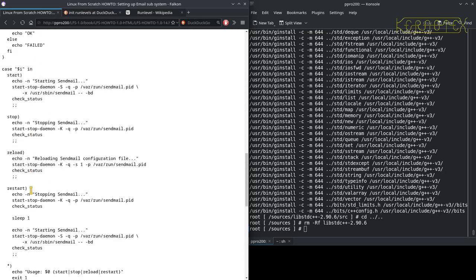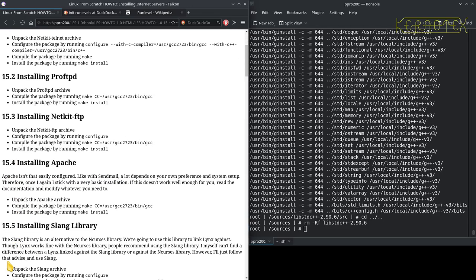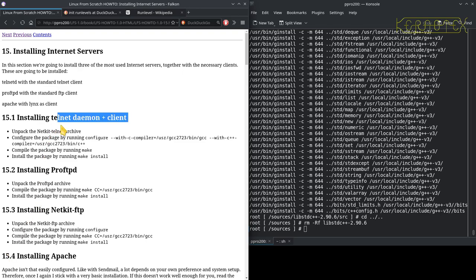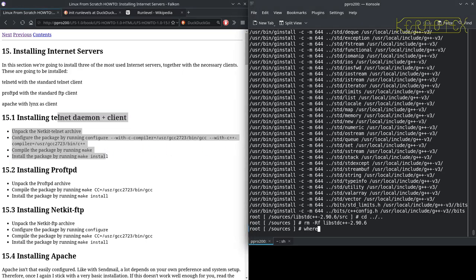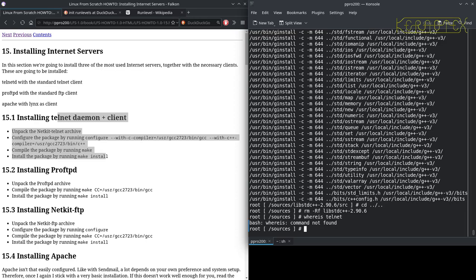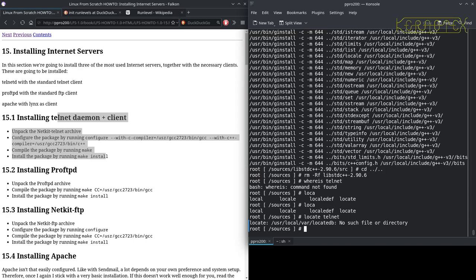We're not doing anything in the email section. We set up the Telnet daemon and client and we installed it. Let's do, where is telnet? Okay, I thought we installed findutils. Okay, maybe this is part of another package then. So telnet. Okay, so it hasn't been created yet.